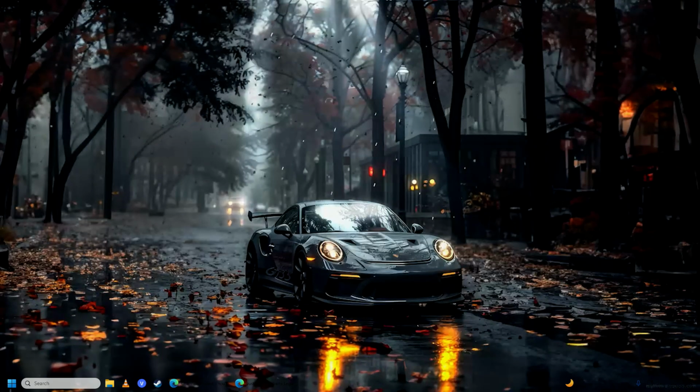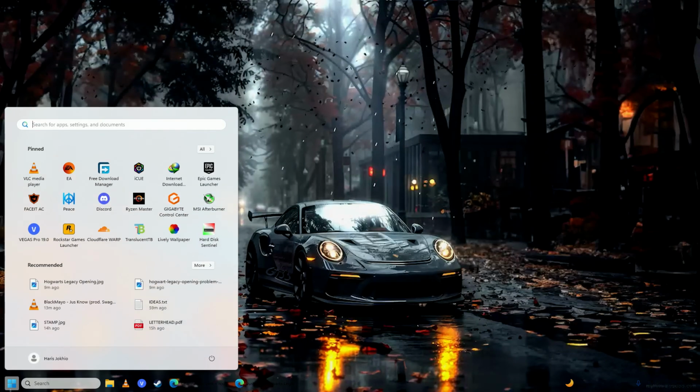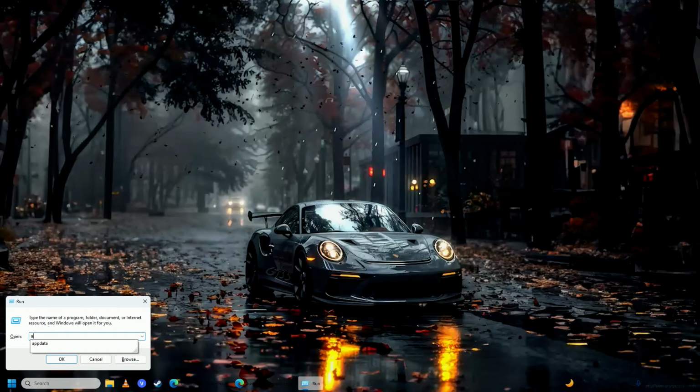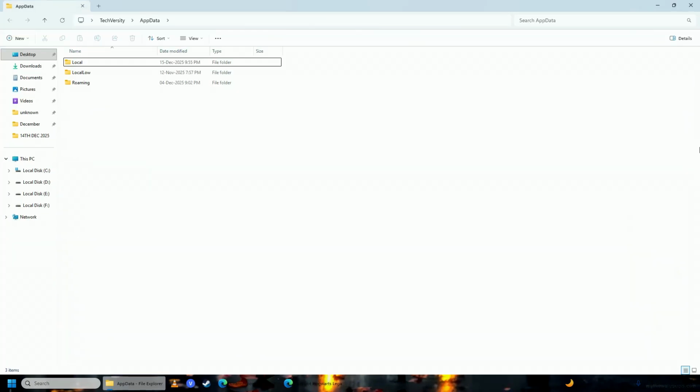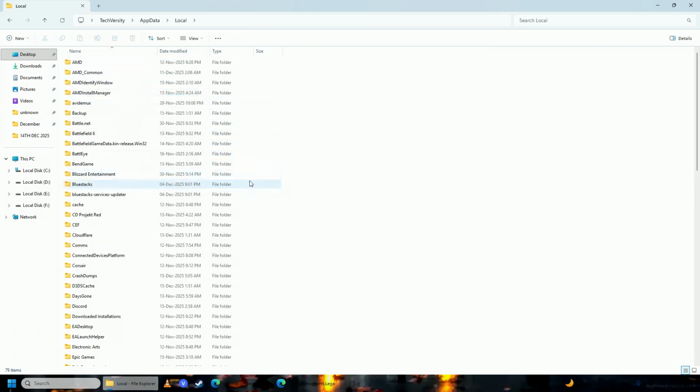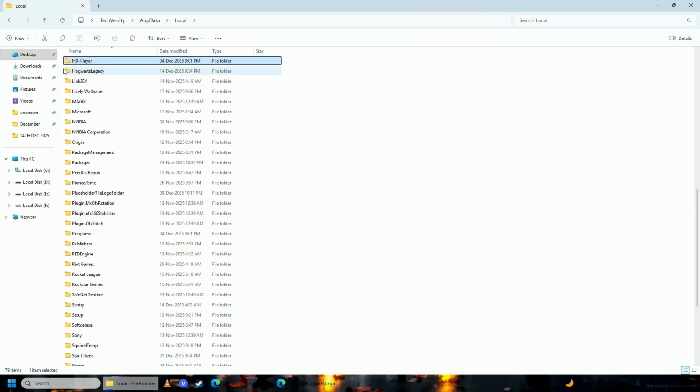So first off, you're going to open up your start menu and write here "run", and then write "app data". Here you're going to go into this folder called Local, and after that you're going to find the folder called Hogwarts Legacy. So just click on any folder and press H on your keyboard. Here it is, Hogwarts Legacy.